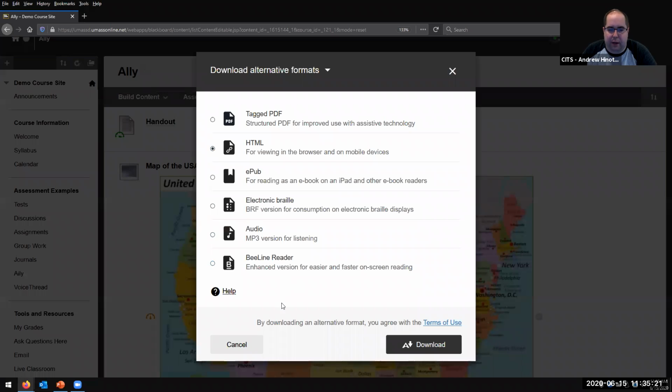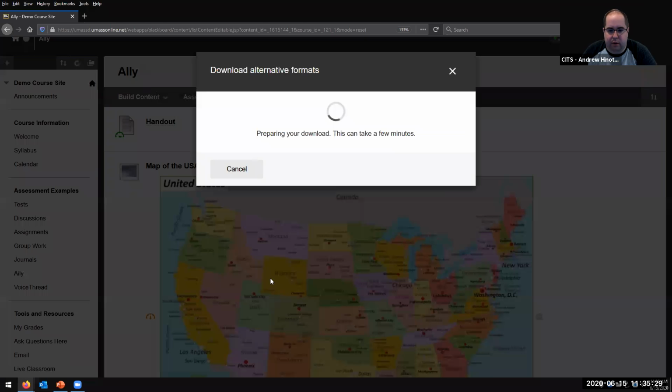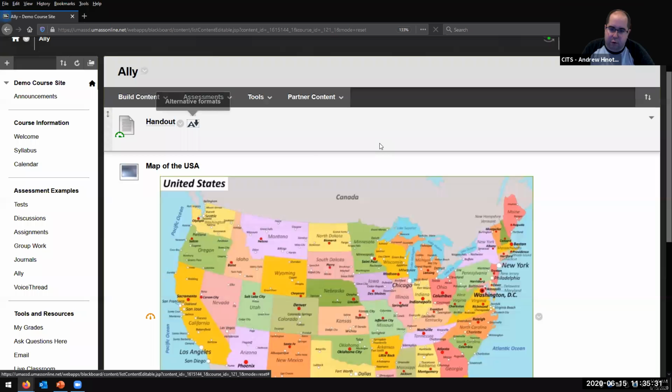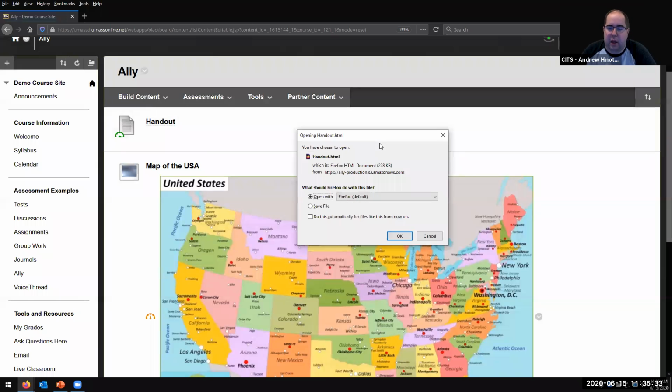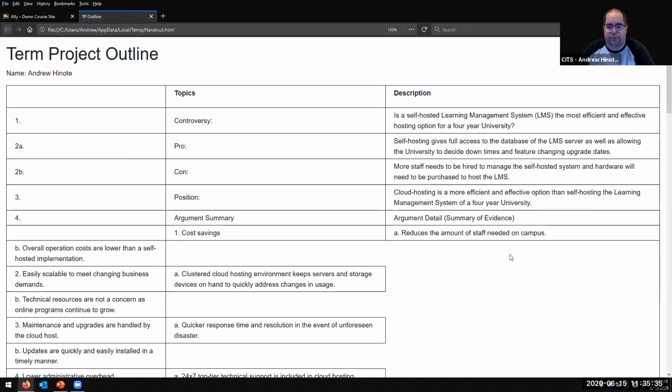So if I say I want something in an HTML format so that I can read it right in my browser as opposed to opening it in Word, I could choose that. So I'm going to click download. And then it can take a few minutes to convert this, but I know that was small. So this is what it converts it to.